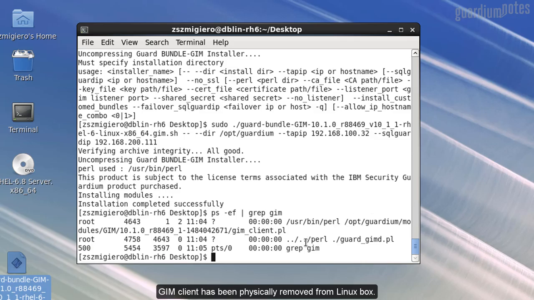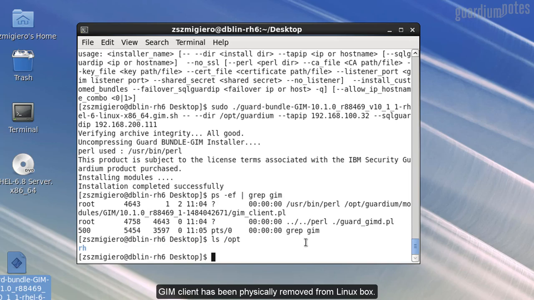The uninstallation process removes all files from the node. Be aware that full cleanup of other GIM modules, for instance STAP, can be done after a system restart.